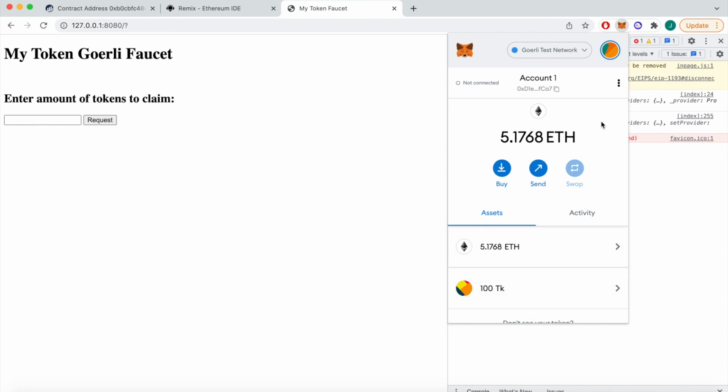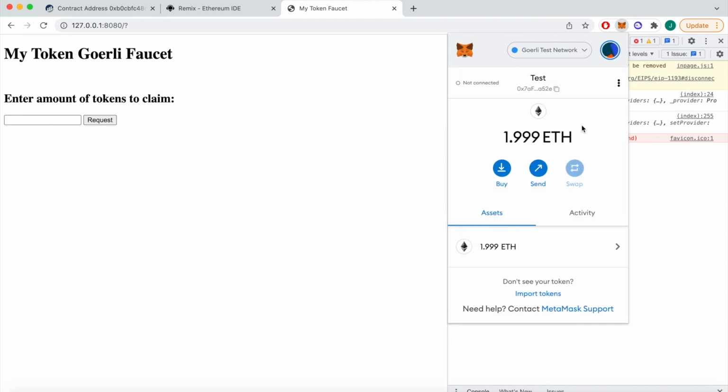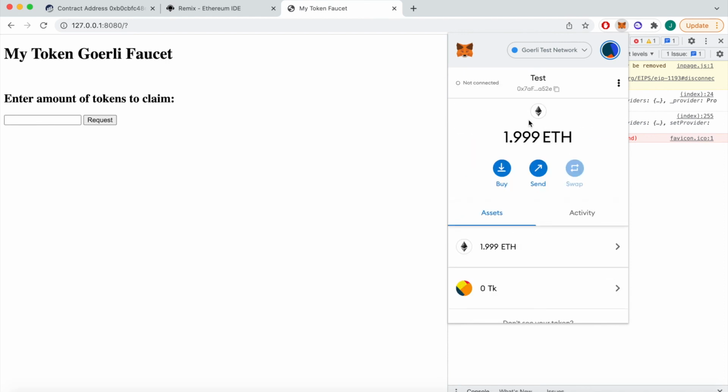So if you've been following along this tutorial with my smart contract, what you'll need to do to test it properly is use a different account. I've made a new account called Test over here, and that's very easy in MetaMask. You just click create account. So I'll switch over to Test, and let me do the same thing and import the token here as well. Great. And now we are actually ready to go ahead and try to request some tokens.